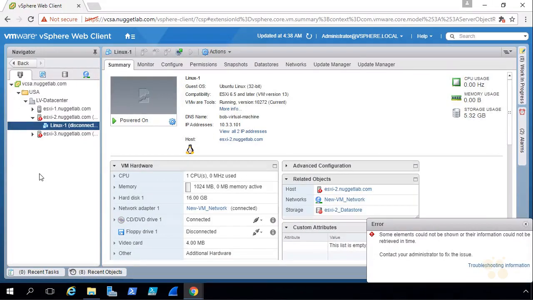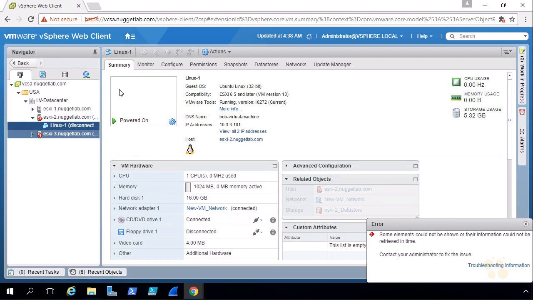And what this appears to look like is the fact that the vCenter server appliance, which is running as an appliance on ESXi1, is having a problem communicating with ESXi2 and ESXi3. So if we clicked on ESXi2, and I love this error message: some elements could not be shown or their information could not be retrieved in time. Contact your administrator to fix the issue. Well, what if we are the administrator? So let me think about this. I think that it's just the vCenter server appliance that's lost connectivity to ESXi2 and ESXi3, because check this out.